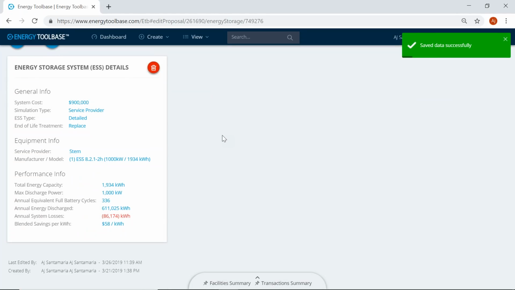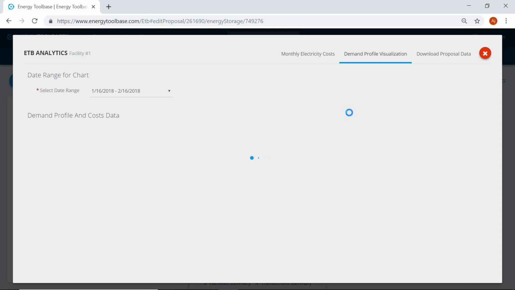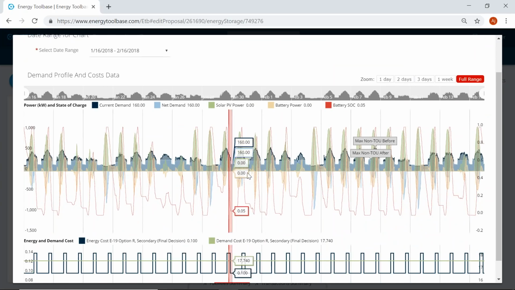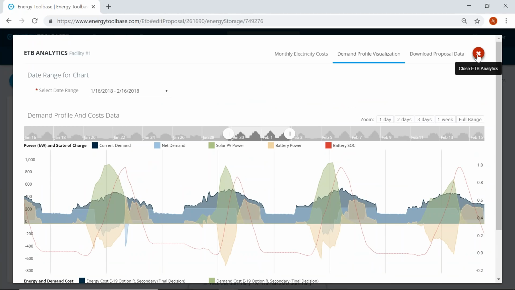You can see now that we get some of this box that shows the basic metrics of the energy storage system. And as of now, the energy storage has now been completely integrated into the rest of ETB's pipeline. So we can go right here to ETB Analytics and actually see the visualizer and see how the solar is interacting with the battery and how the battery is performing demand shaving and also energy arbitrage throughout the day. And you can look at this for all time periods.